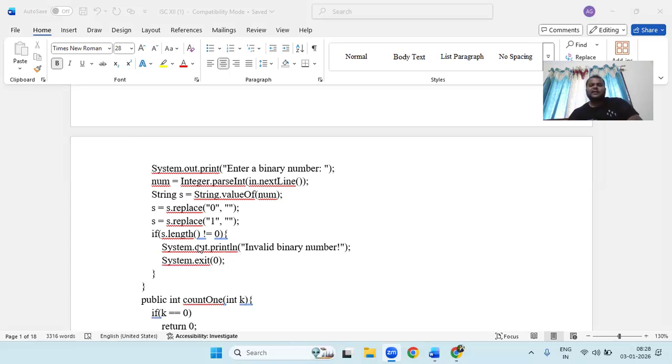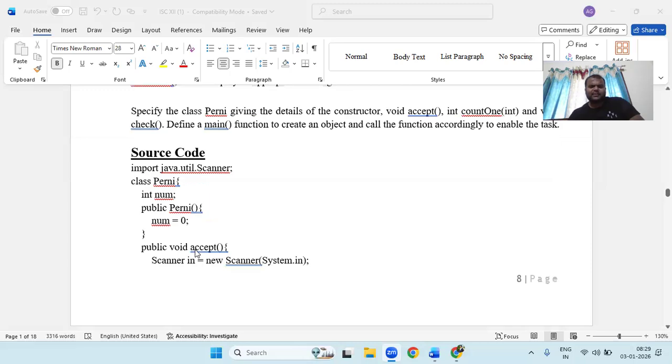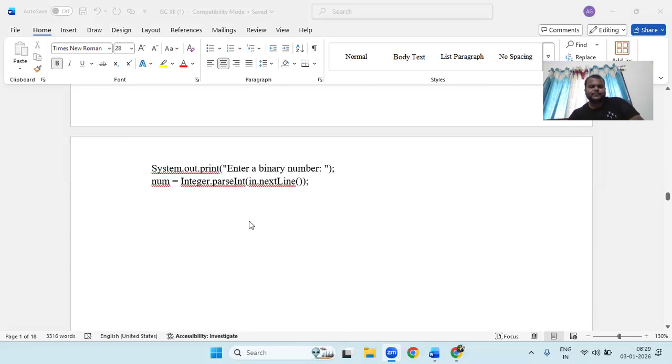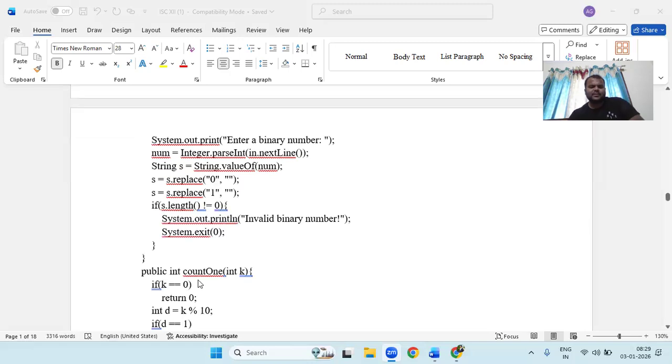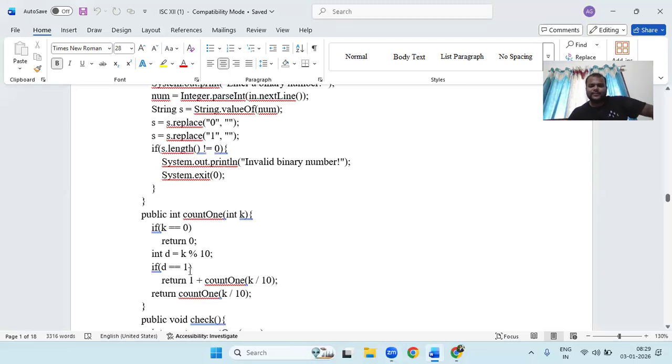Now the count one method counts the number of ones using a recursive technique. This is a very important function. If k is equal to 0, then you can return 0. Or else you can find how to extract the digit, as we know, modulus 10. If d is equal to 1, return 1 plus count1 of k divided by 10.